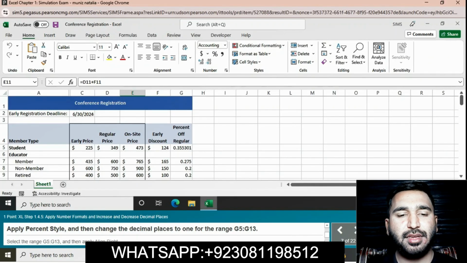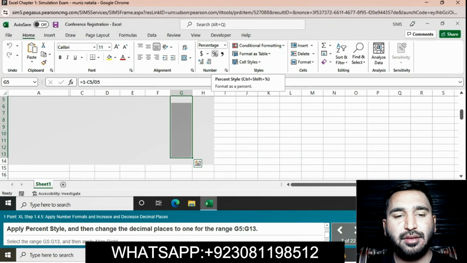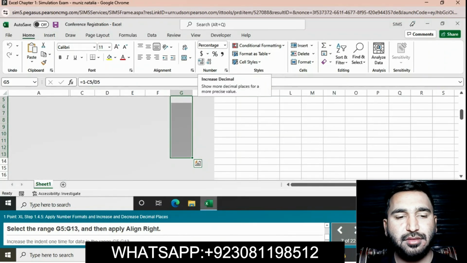Apply percent style and then change the decimal places for the range G5 to G13. First we will select this range, apply percent style, and then change the decimal places to 1 for the range G5 to G13. Go to the Home tab, click on the Number group, and apply percent style.